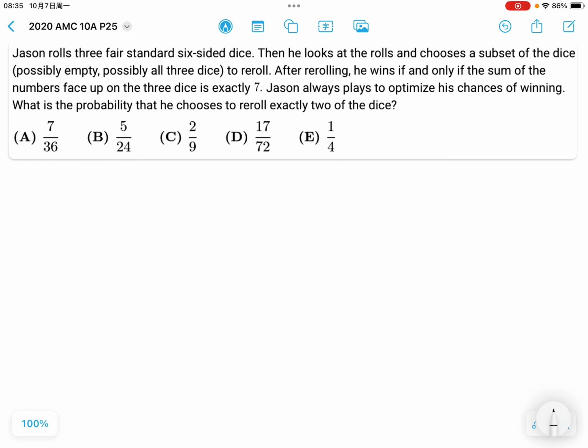There are A, B, C, D, E, 5 options here, so let's just start. Well, what should we start with? We'll just start with the really basic stuff. So, what is the chance that he wins the first time he rolls the 3 dice? Well, how many combinations are there that add up to 7?